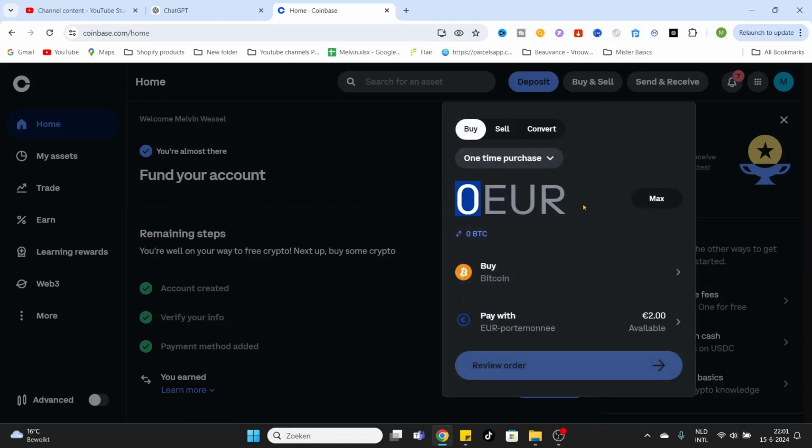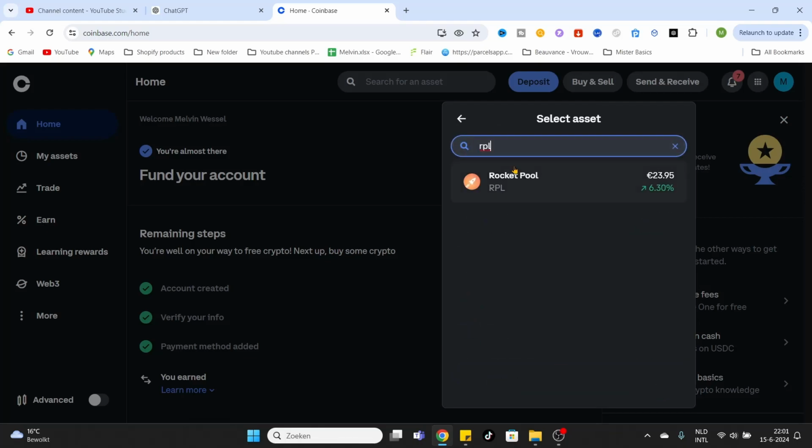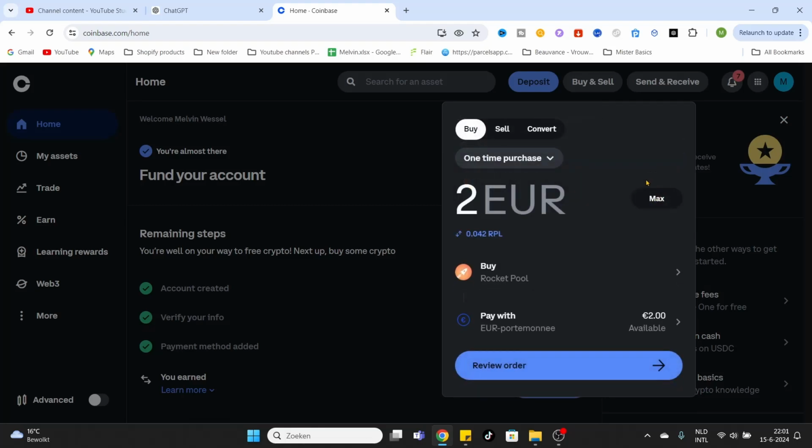And after that, you can fill in the amount of fiat you would like to use to buy the coin. I will use €2 for this. And after that, you can select the asset you would like to buy. So we would like to buy RPL, Rocket Pool. And here you can see it after I typed it in the search bar. Select the coin. And now you have selected to buy Rocket Pool.